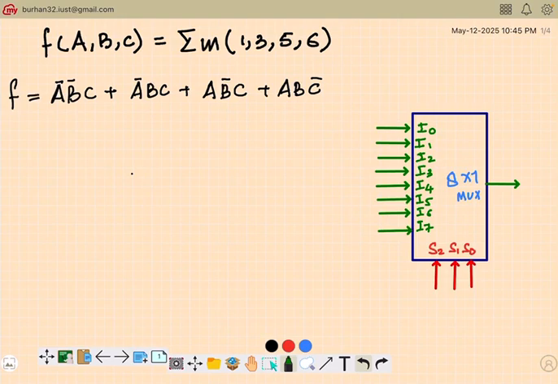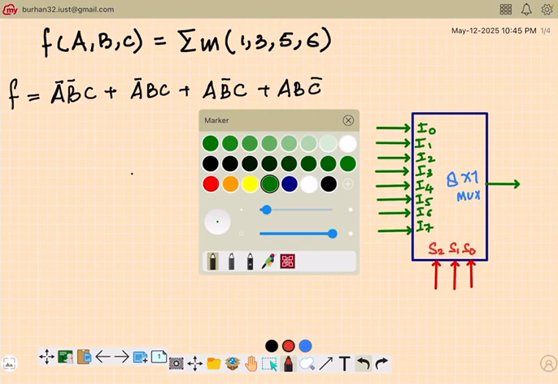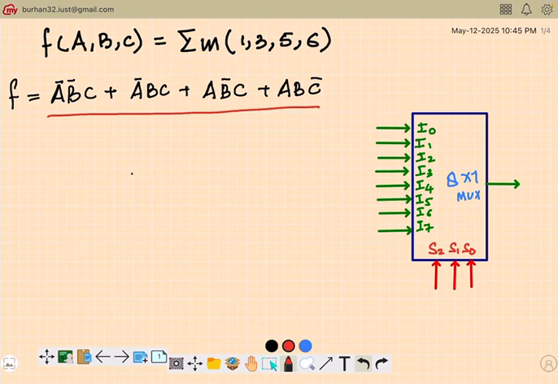Now here on the screen, I have a typical example wherein I have a three variable function A, B, C in that order. And the minterms that are appearing in this are 1, 3, 5, 6. So I have expanded the function here. These are the individual terms. And you know that to implement a logic function using a multiplexer, the nature of the multiplexer is determined by the number of variables. For example, in this case, I have three variables, so we will need a multiplexer that has three selection lines. In other words, we will need an 8 cross 1 multiplexer.